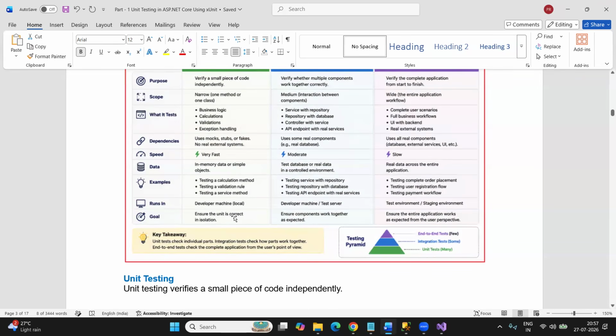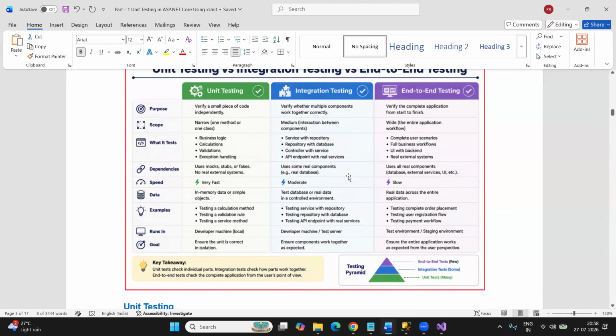Goal: ensure the unit is correct in isolation, meaning independently. Ensure components work together as expected. Ensure the complete application flow works as expected from the user's point of view. Clear, guys? If someone asks you, can you please elaborate the difference between unit testing, integration testing, and end-to-end testing? You need to tell these points. Clear? Now, do you have some idea related to these three testing types or not?